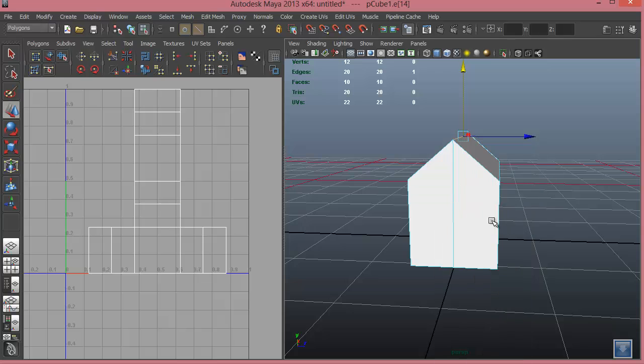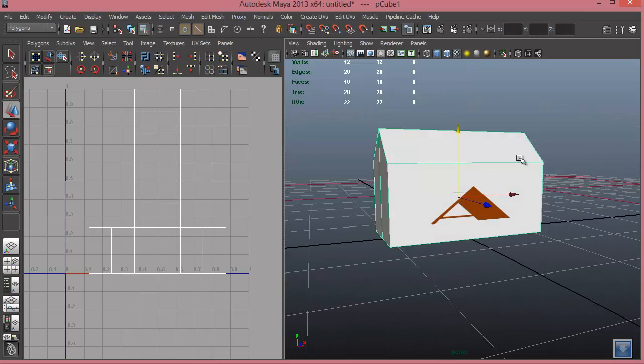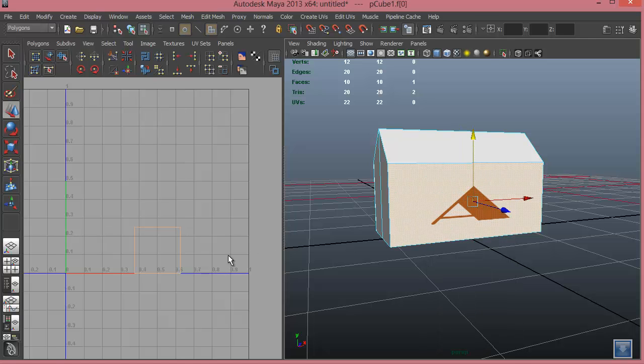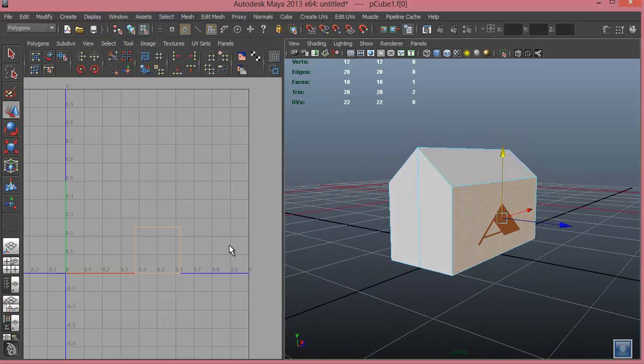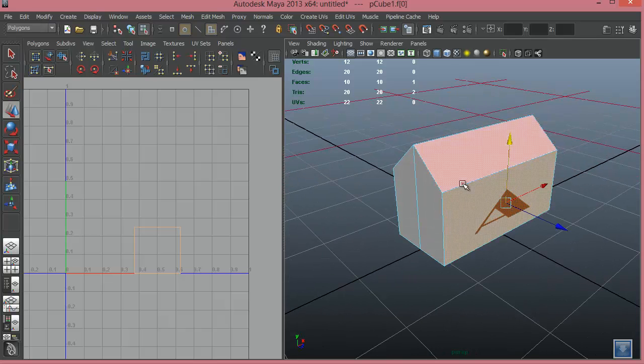So now that looks something like a house. Now here you can see that we have a big face here, a rectangular face, but this rectangular face is displayed here in the UV texture editor as a perfect square. So it won't work for us. So we'll have to make this look like a rectangle. Now the easiest step to do that is we can do a planar projection on this area.